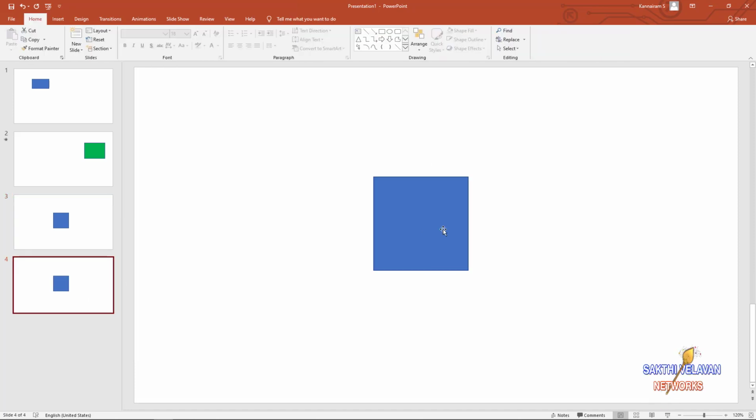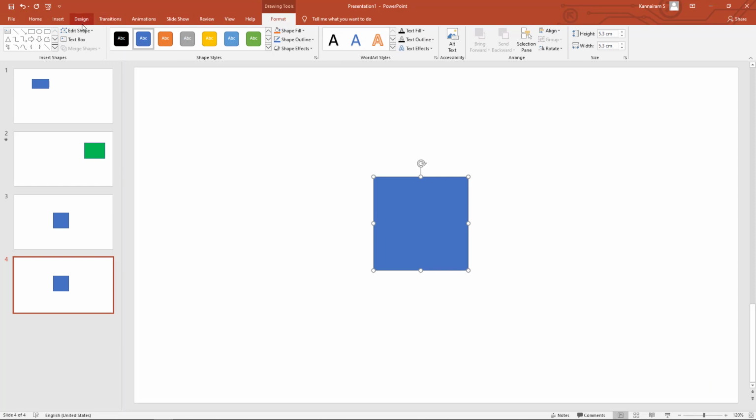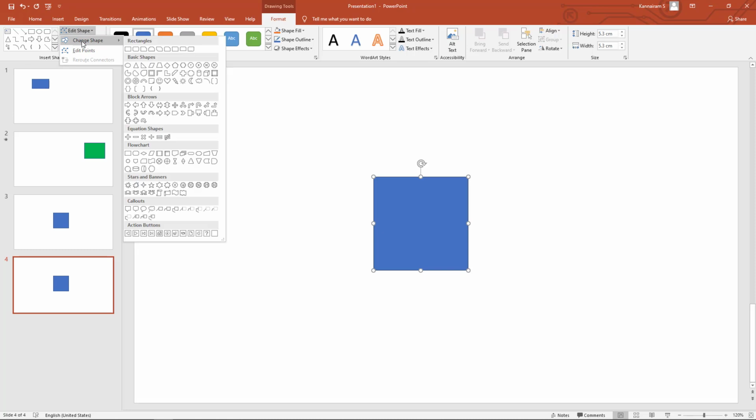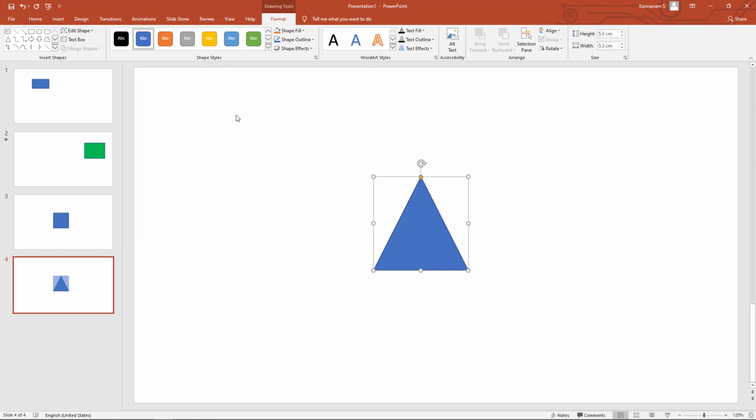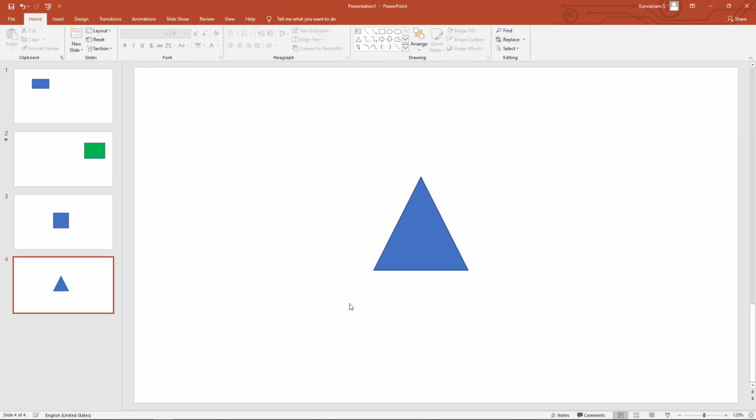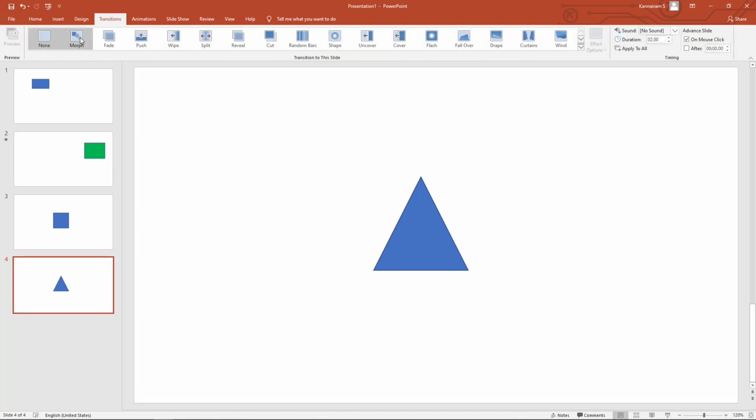In the fourth slide, I select this square. Now the format menu is up here. I click once and go to Edit Shape. In the drop down menu, I select Change Shape. Now I change the shape to a triangle. Now I want to apply morph transition here. Go to Transition tab and apply morph transition.